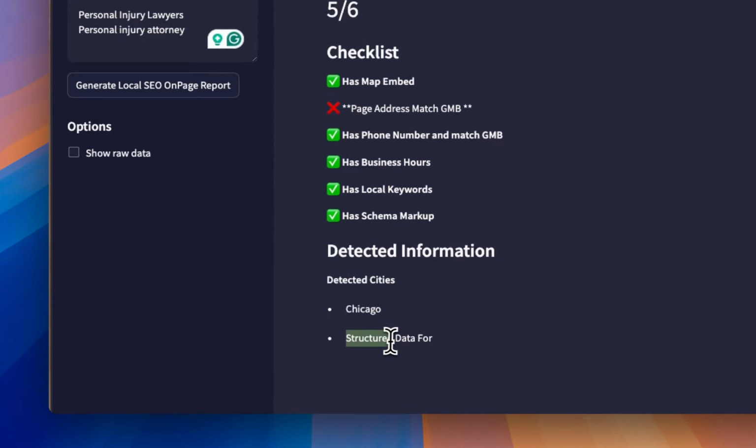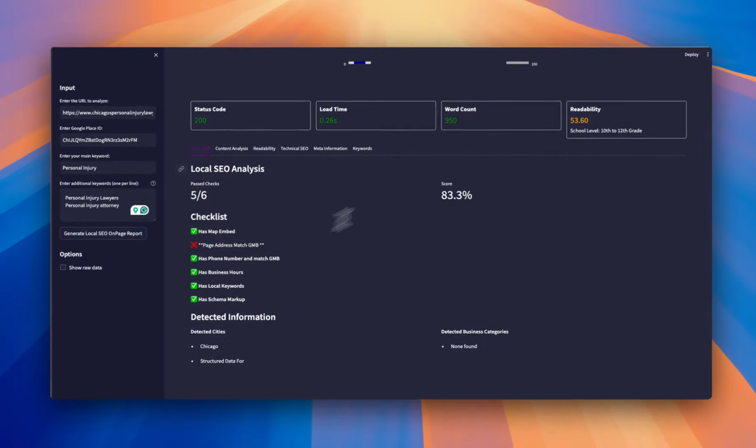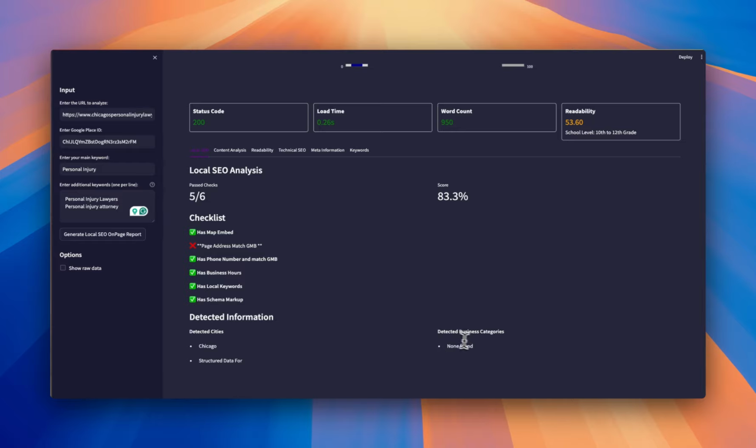And just this way here, I've got to see what's there. That shouldn't be a detected city. We could fix that, no problem. But then it gives you the score right here, and whether it detects a business category from the content. So that's the first part, the local SEO.